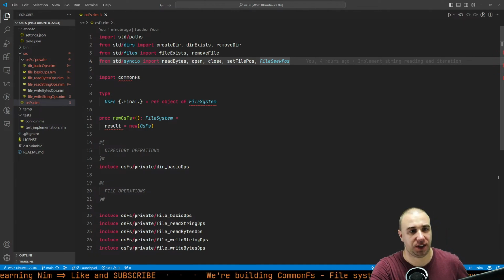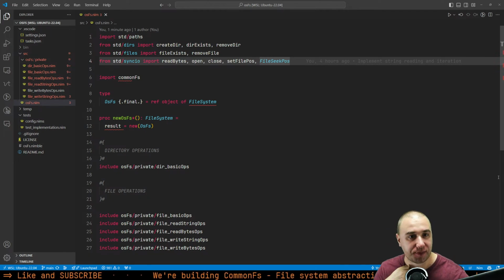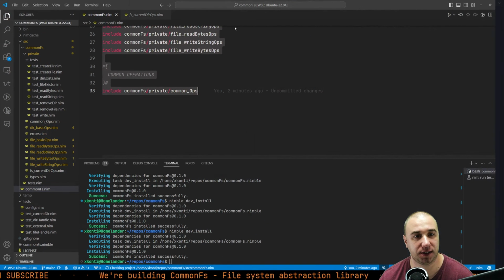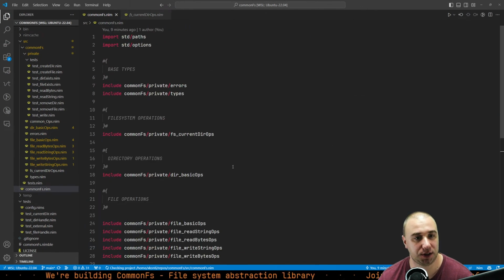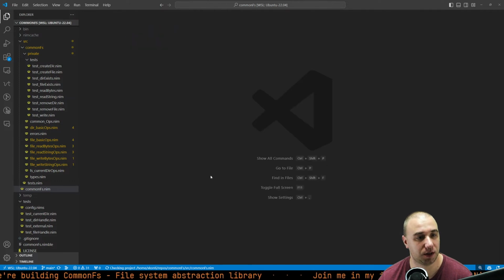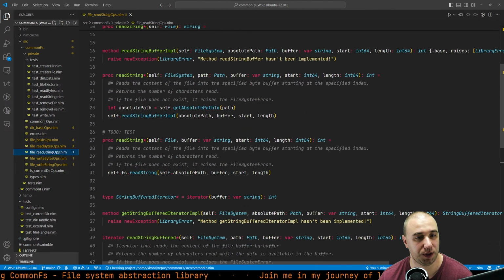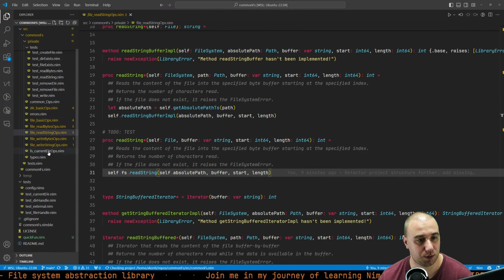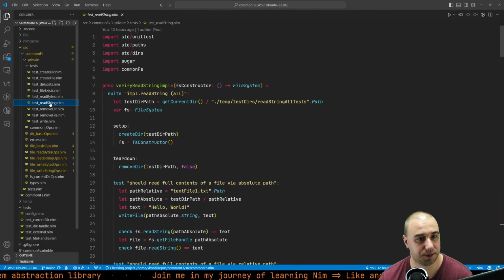So if we cleaned it all up so fast, I can finish the commonFs implementations and probably tests more like that. Hopefully it's gonna go relatively fast. So let's see, read string operations. We need to add tests of this. So we read string tests somewhere there. Test, read string. Okay.